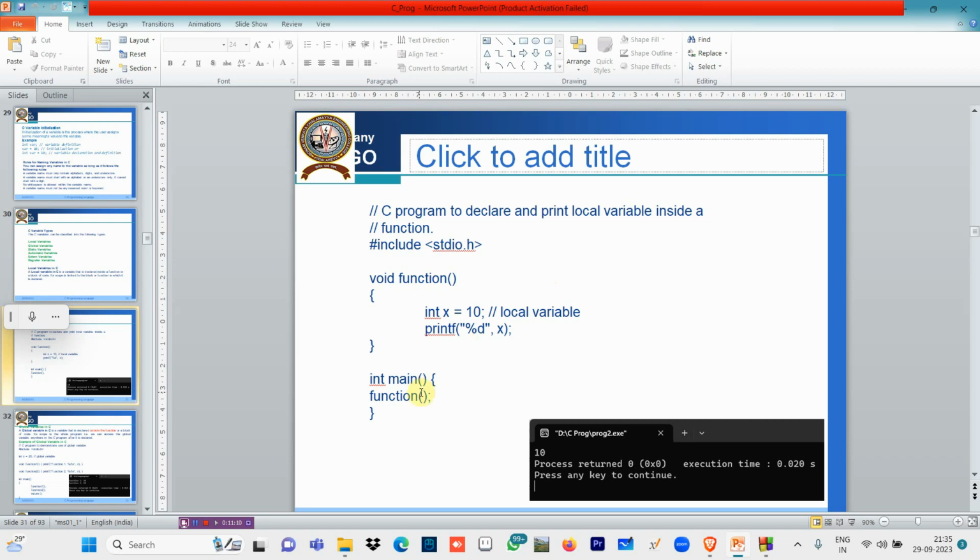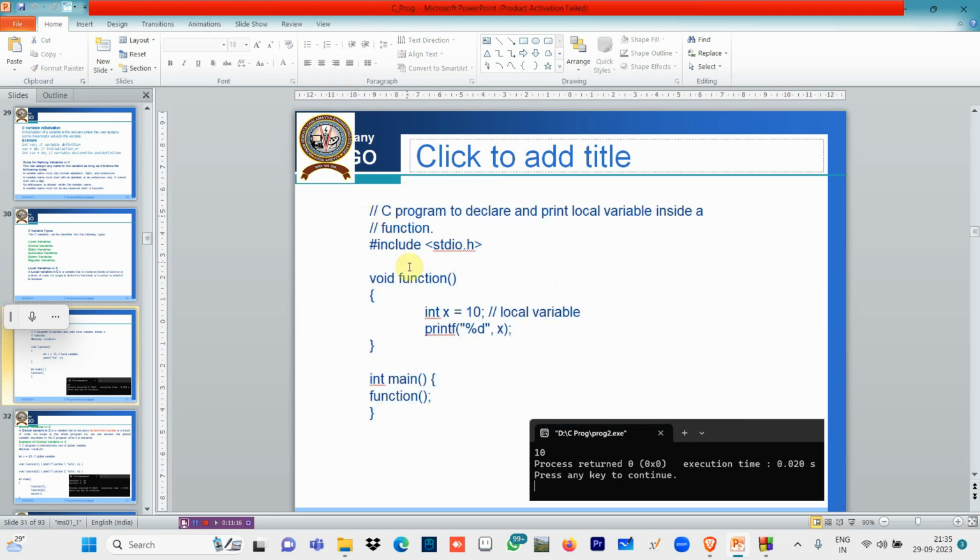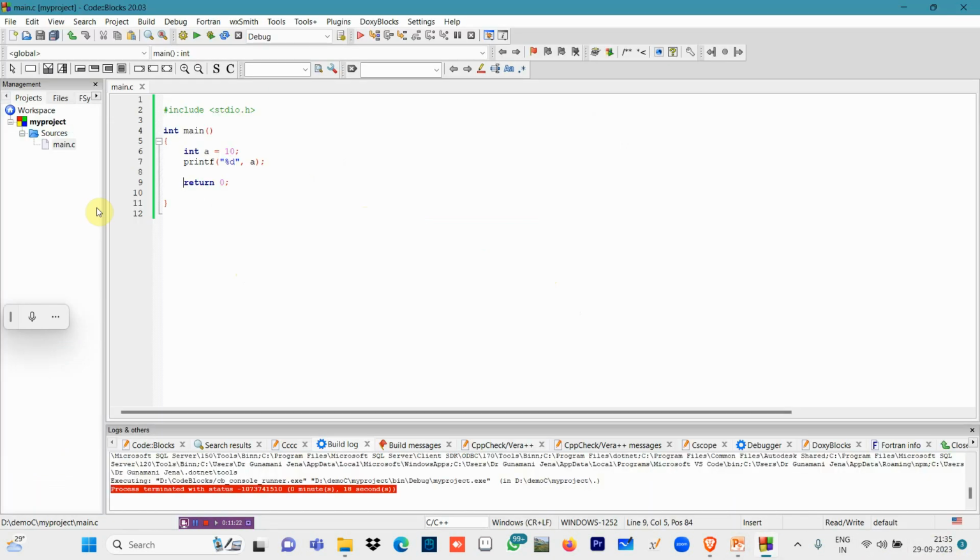For this, what I need to do is copy this entire program, Control C, then come back to our Code::Blocks, and in this code block Control A and Control V. Now you can see... I think it's not copied.